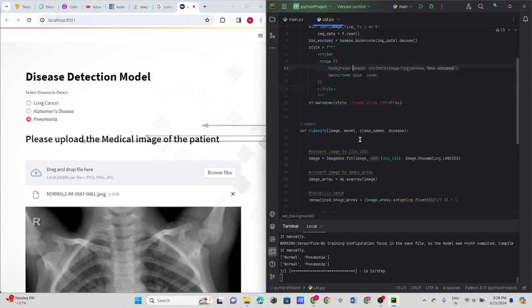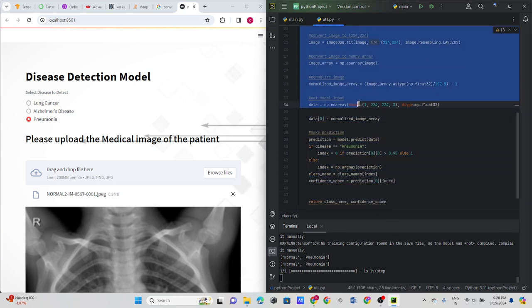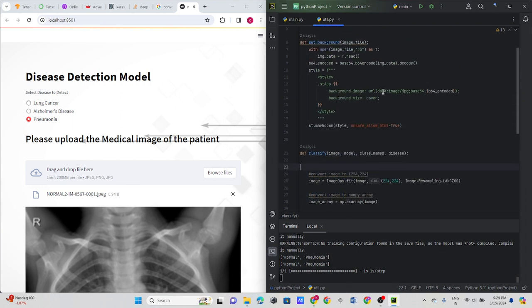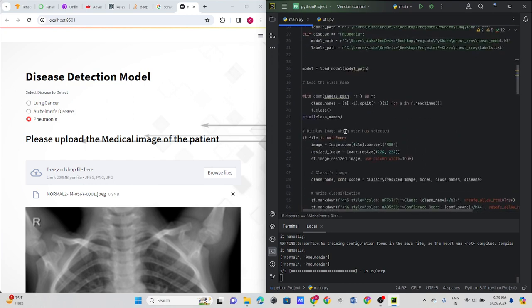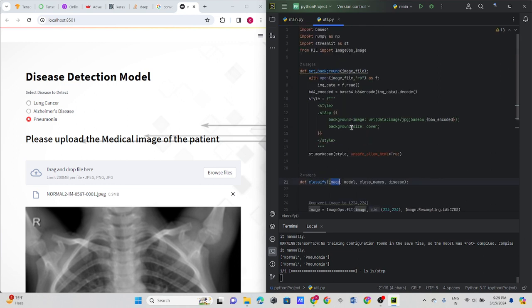Okay, and then here def classify. The classify function is the most important part of the whole program, where the convolutional neural network is being implemented. It expects four parameters, and all those parameters are passed by the main method. See here, class name, yes, this one. And then this classify method will return two things in the form of a tuple. We'll see here.